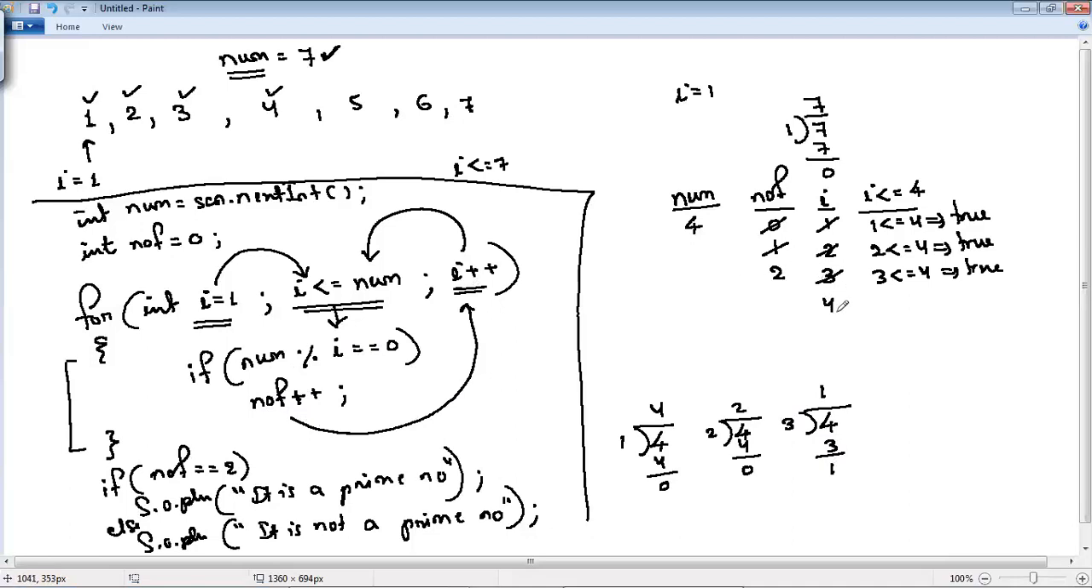So the value of I will become 4. Then the control will go to the testing expression to check whether the current value of I is less than or equal to num or not. What is the current value of I? It is 4. 4 is less than or equal to 4. Now listen, 4 is not less than 4, but 4 is equal to 4. If any one condition is true, it will give true. And if it is true, the control will go within the body of the loop.